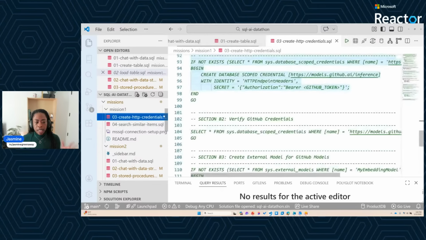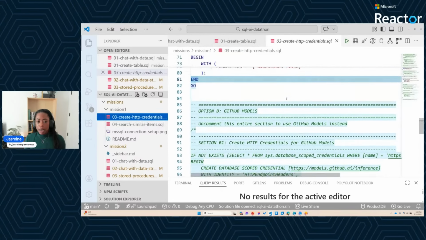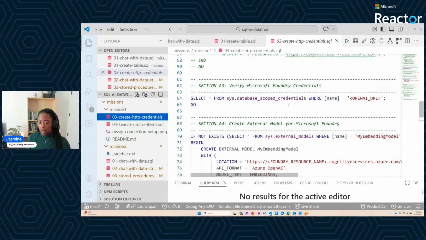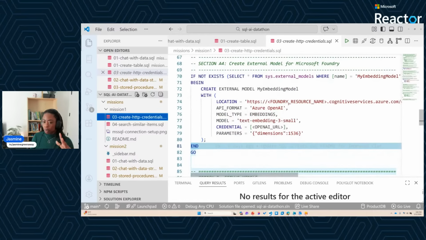And then the next step is to create some credentials. Essentially, you'll walk through these steps, and what you'll end up with is an external credential, as well as credentials for an external model. This is one of the new features available in SQL Server 2025, the CREATE EXTERNAL MODEL function. You set the location, which is usually your endpoint, and the API format. This could be Azure OpenAI, this could be Ollama, and I'm forgetting the other ones as well. But either way, this is essentially for creating embeddings.